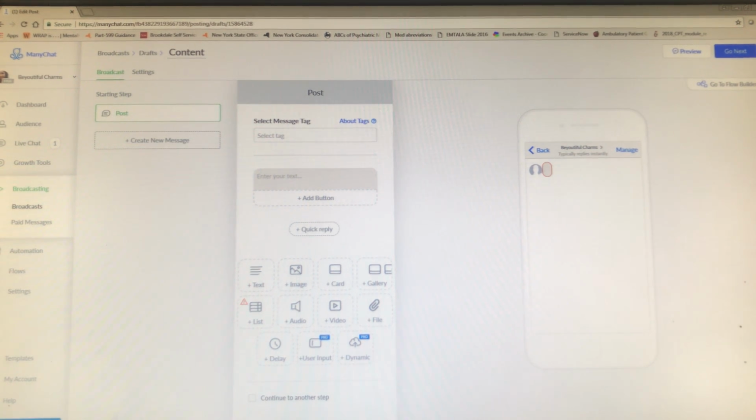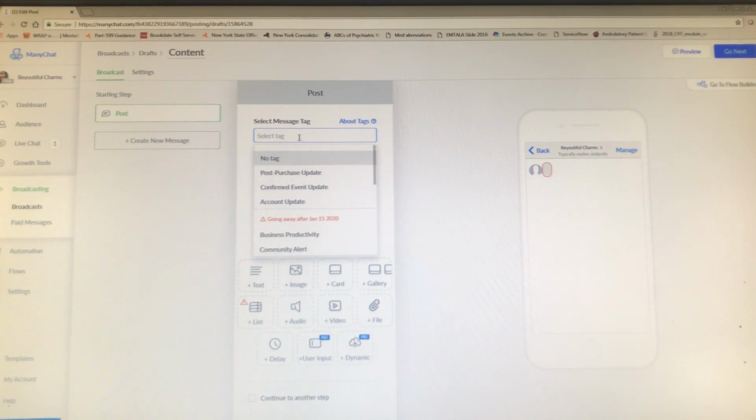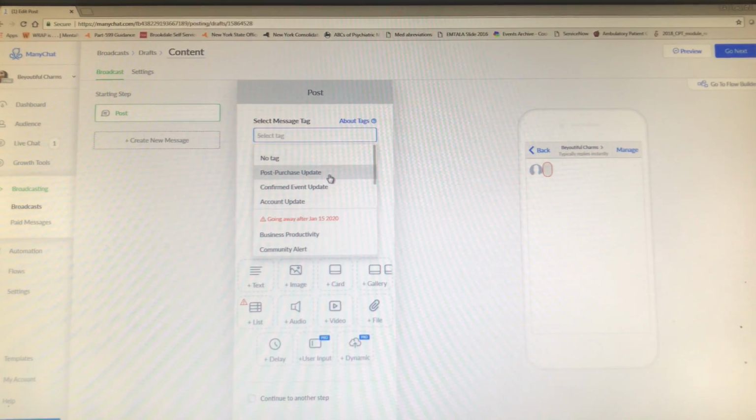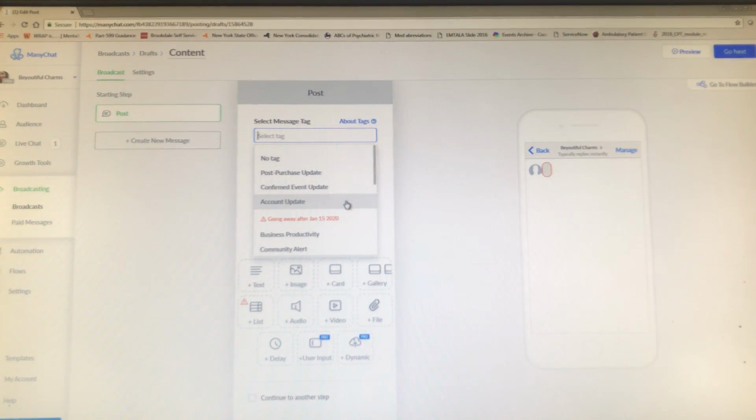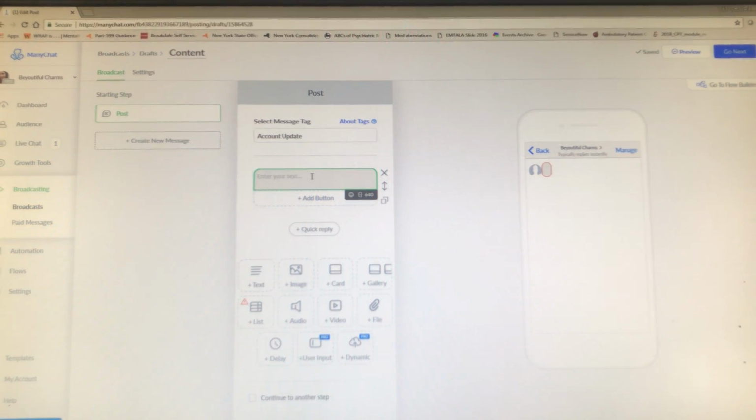Now this is what opens up, right? Right at the top it says post. Over here is the column where you see the steps of your messages. Every step that your message has is going to be over here, but you're going to work with this primarily, okay? So we're going to initially select the tag. The tag is basically what your post is about. My post is going to be a really super brief post, so it is going to be account update. I'm going to name it account update.